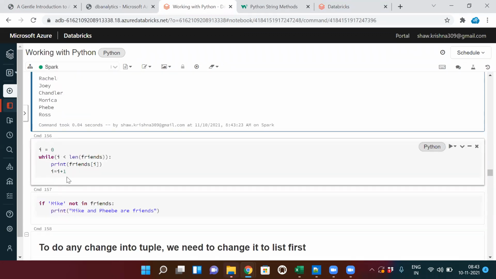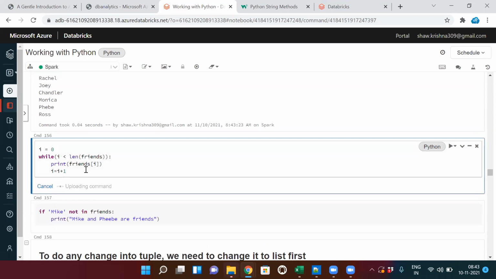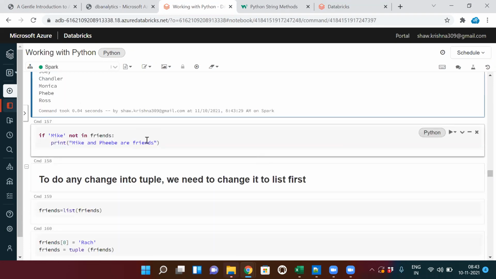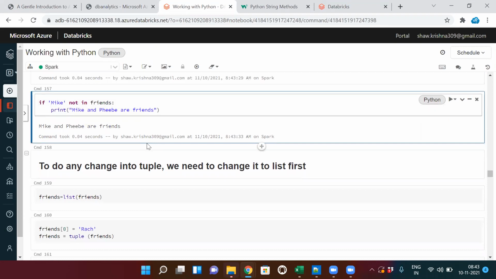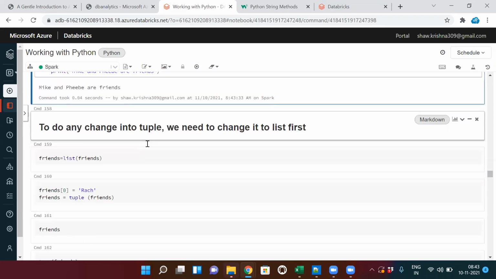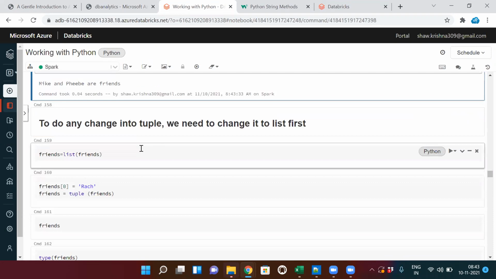The same thing applies here: we can also use the for loop and while loop, because we already discussed the for loop, the while loop, and the if else condition. So here I mentioned that to make any changes to a tuple, we need to change it into a list first. You're not able to change anything in a tuple.